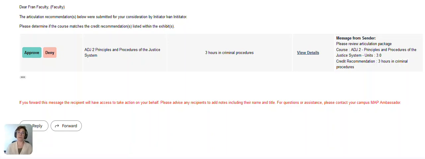In this video, we'll be reviewing email notifications, how to view the details of, approve, or deny directly from your email. In this example, you can see who this email is to, who it was sent by, so this is either the person who created the articulation or the person who took the last action. Down below, you have an approve and deny button, the course of the articulation, the credit recommendation, view details.